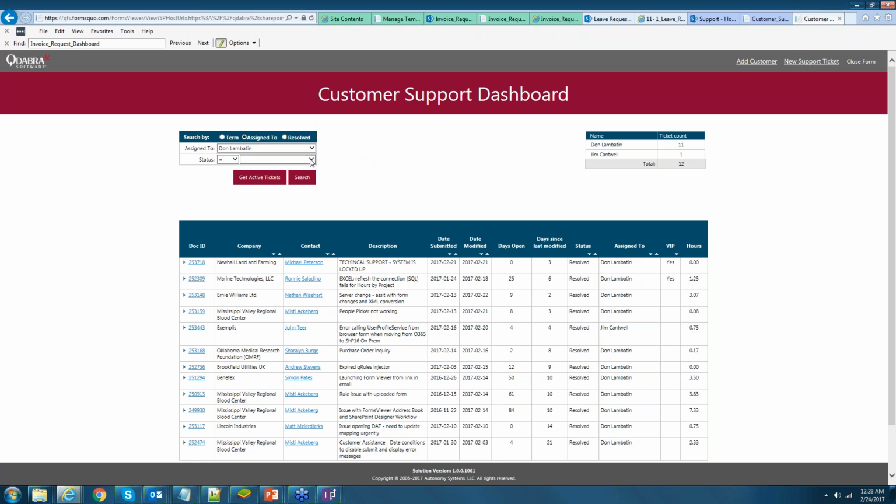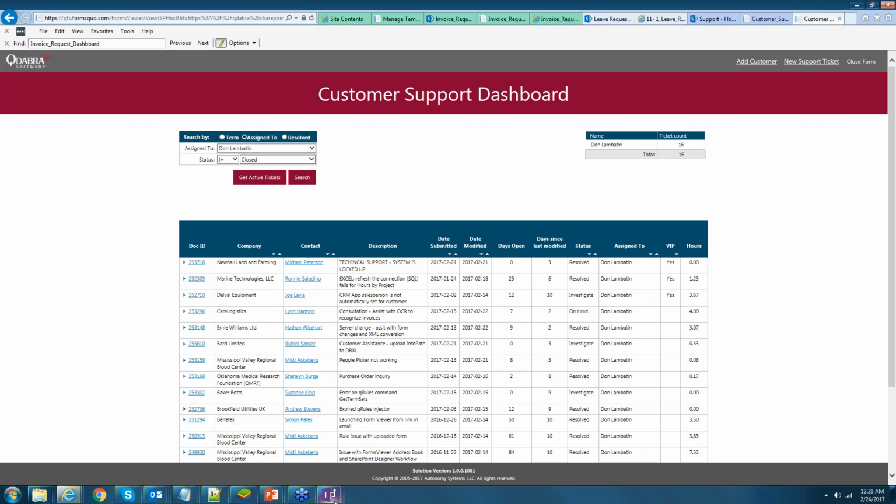Okay, another thing here is that it's doing a complex type of filter wherein you can search for equals to or not equals to. So if I search for not equals to closed and what's assigned to me, it's going to return the number of tickets that's currently assigned to me. Okay, so we have resolved tickets here, investigate, it's active, and on hold.